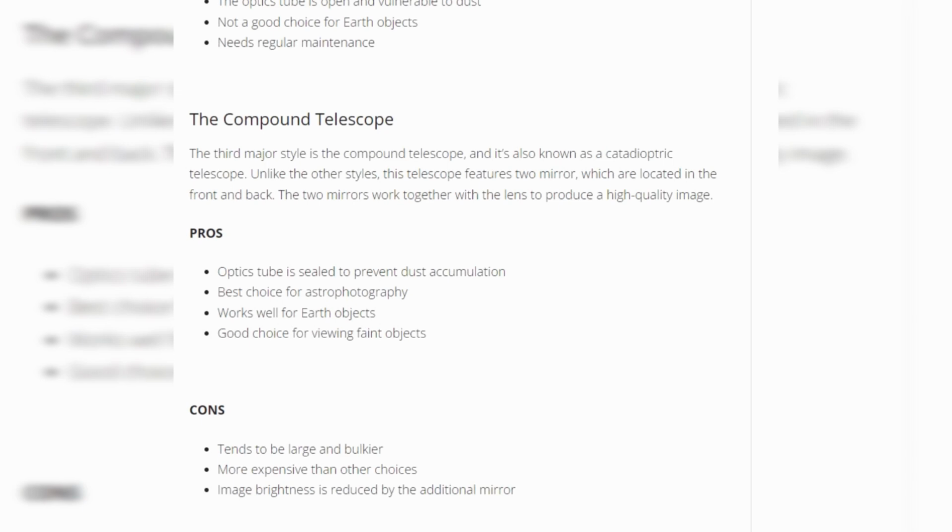Pros: optic tube is sealed to prevent dust accumulation. Best choice for astrophotography. Works well for earth objects. Good choice for viewing faint objects.